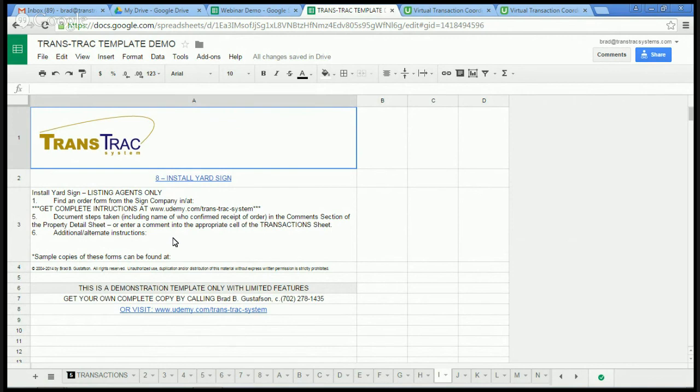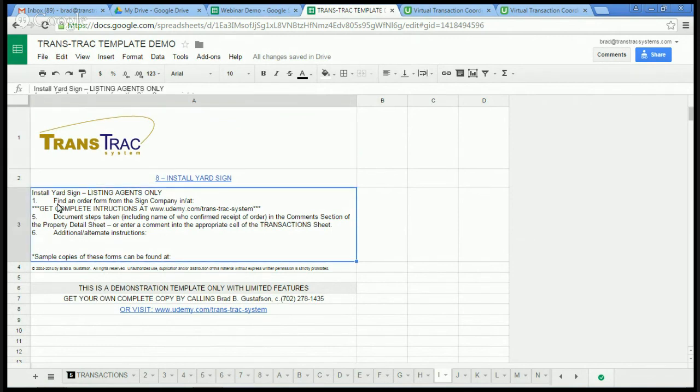Because what sign company do you use? Notice this is the demo version. I have steps 1, 5, and 6. So to get the complete instructions, you have to pay. But also, let's say it says find an order form for the sign company, and you can put in there how you order a sign. You can get into this field, type in new instructions, put a phone number in for the sign company, etc. If your sign company has an online ordering system, you can actually create a link.